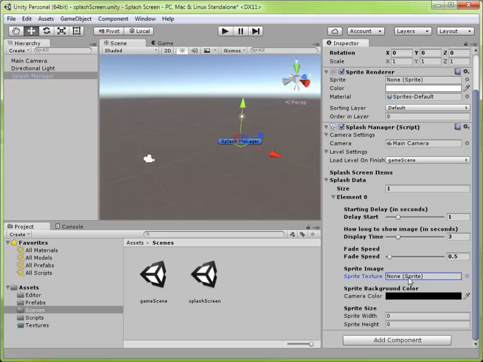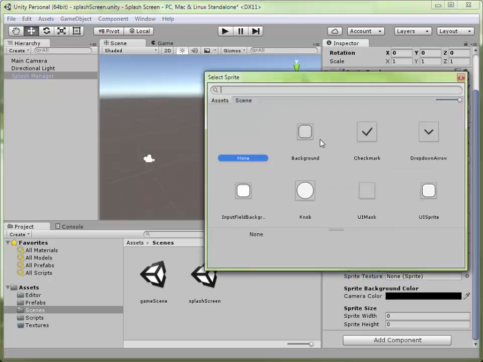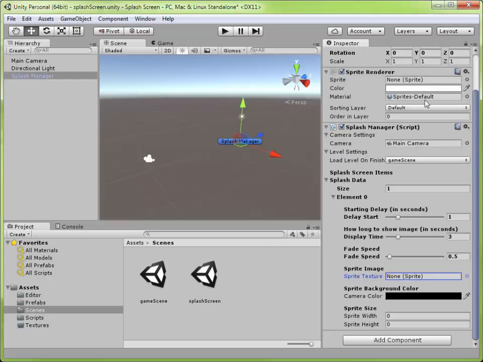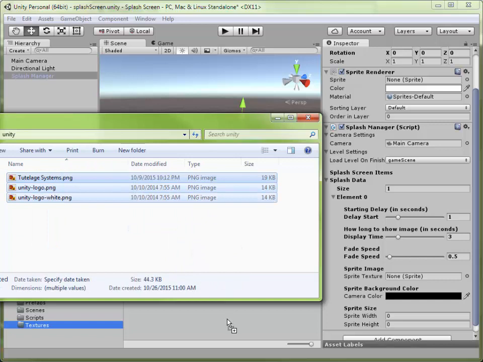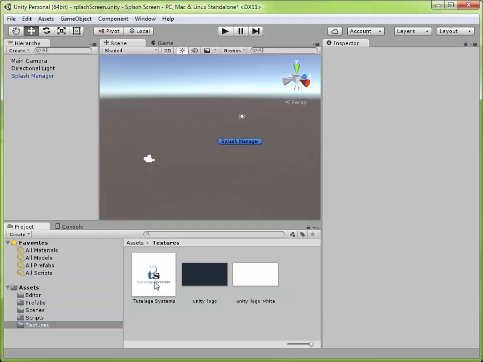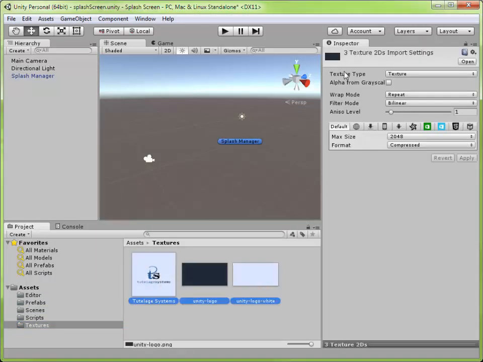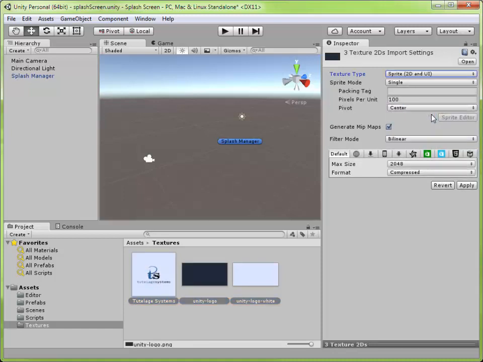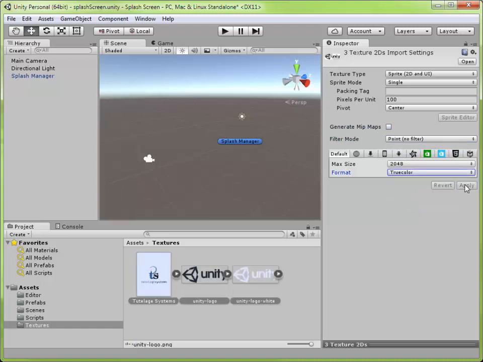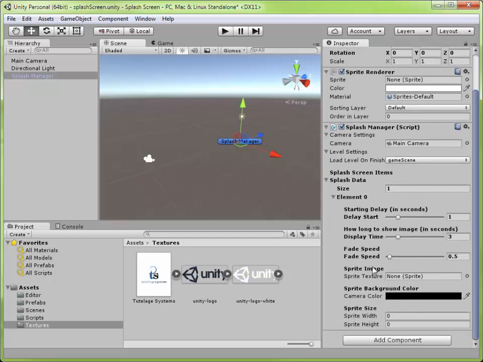Now we also have the texture itself. Right now I don't have any logos put in here. So I'm going to go to Textures. I'm just going to drag and drop some of the logos I have here. Once that's done, the one thing that you need to make sure of is that the texture type is set to Sprite, 2D, and UI. I have a few other settings here just because they're UI elements, but you don't need to do this. Once that is done, go back to your Splash Manager, scroll down to Sprite Image, and we can now assign our logo.